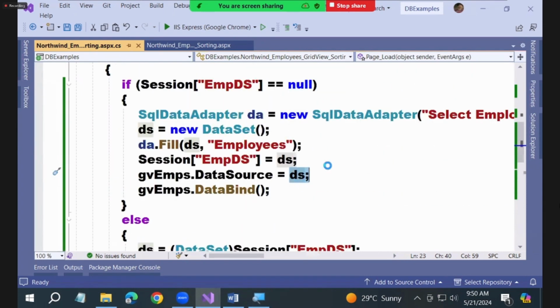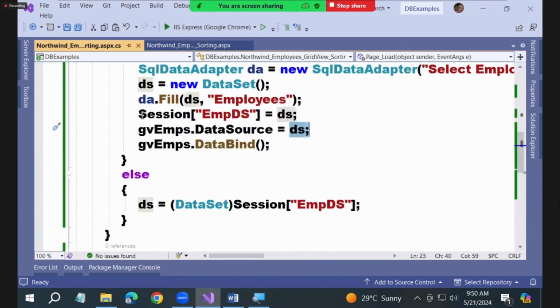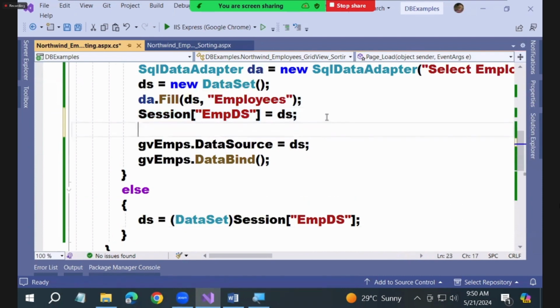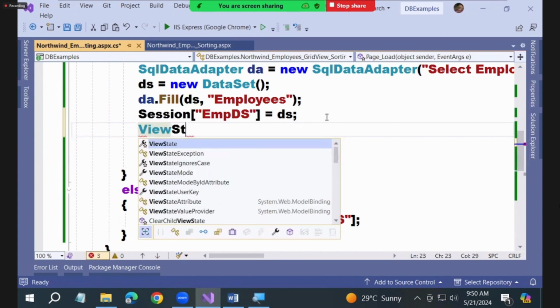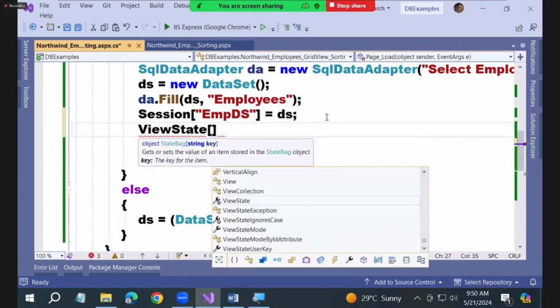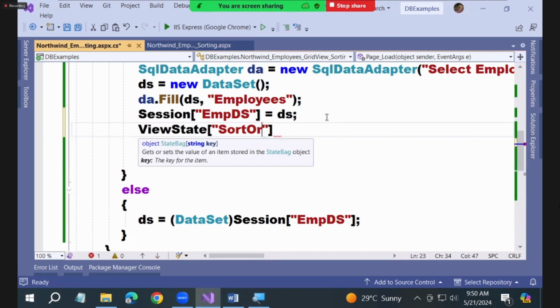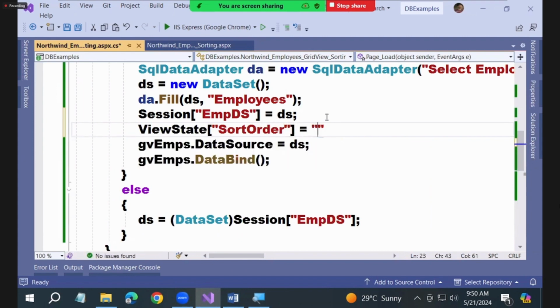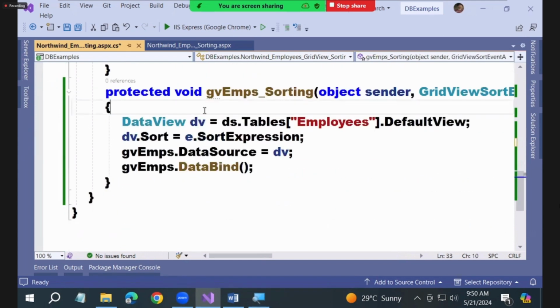Are you getting me or not? Okay, let's do one thing. In the load event, you stored your data set in a session now. In the next line, I'm writing ViewState of SortOrder equals descending. I'm storing a value in the view state, guys. What is the value I stored? Descending.